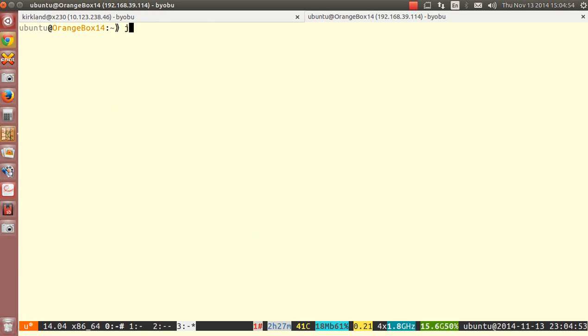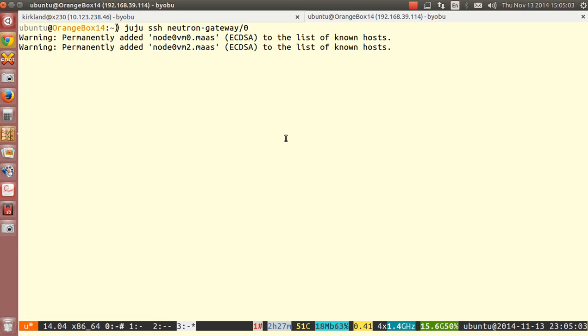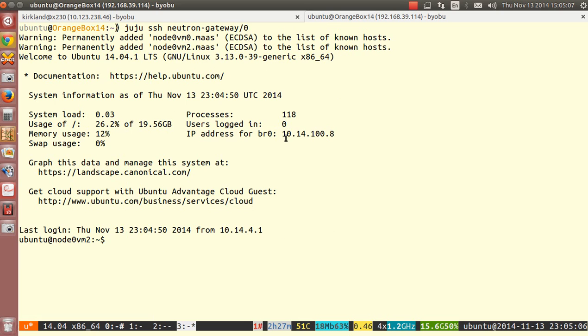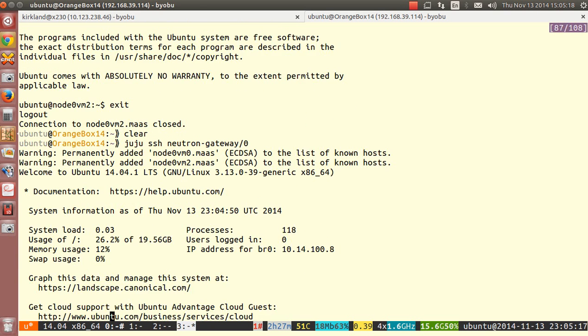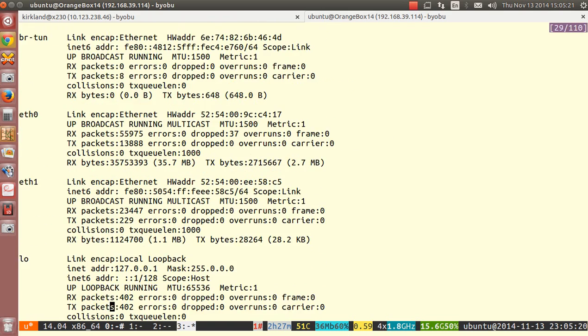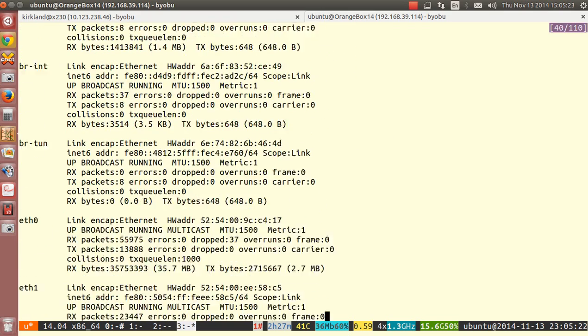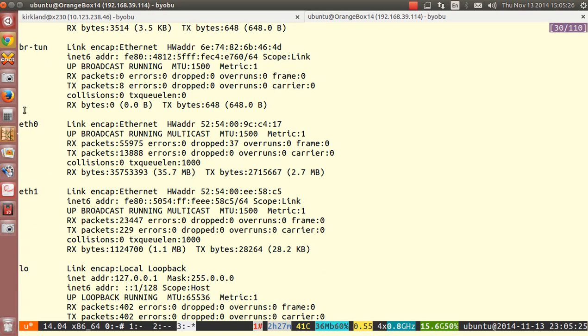I can also juju SSH into neutron-gateway/0, and Juju will do that resolution for me. And I think that's what Jill was mentioning here. You don't need to worry about what IP addresses you have, you worry about what service you want to have. So now I'm on the Neutron gateway. And if I do an ifconfig here, you'll see a lot going on. First of all, and most importantly, you'll see that this machine has two NICs, ETH0 and ETH1.